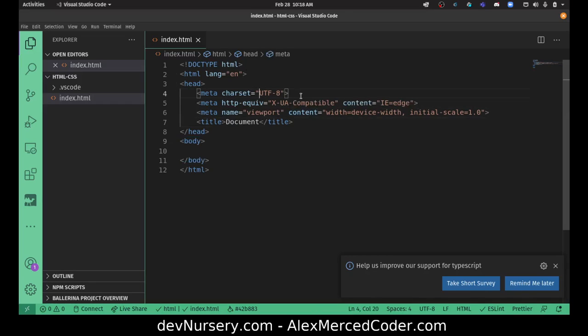So here we see these meta tags. Now, meta tags are just things that tell the browser information. They're usually used by search engines and browsers for different configurations. The basic minimum ones you need are here. I don't want to worry too much about that right now.